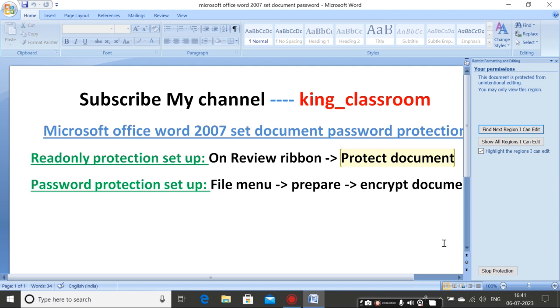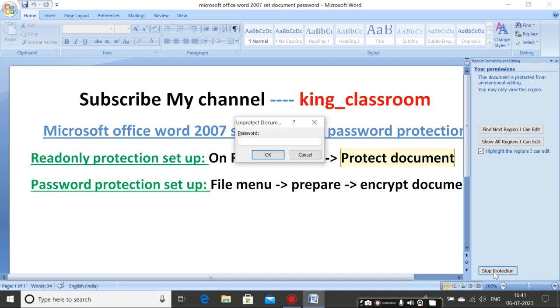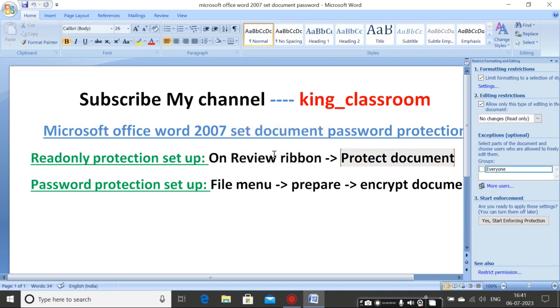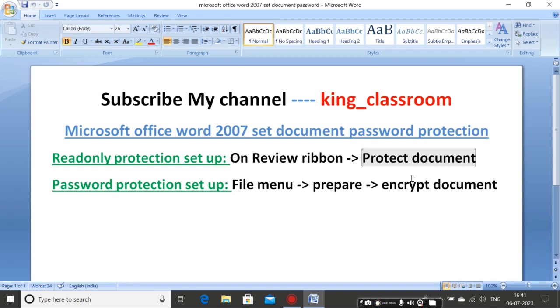Here, if you want to stop the protection, click Stop Protection. Document Stop Protection. Password 1, 2, 3, 4, 5, 6. Close. Just stop the protection. This is about read-only protection setup. Okay.